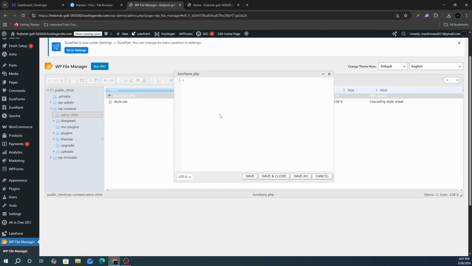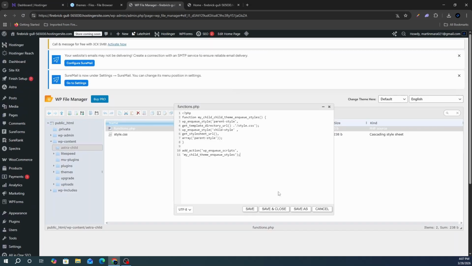and we need to open the tag for PHP, and we are going to add a function. This is going to be the function that we are going to add. And inside this function, we are going to enqueue the style. I will provide a repository link in the video description, so you can copy paste this, and I will explain what we are doing here.